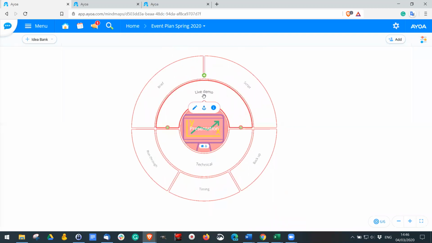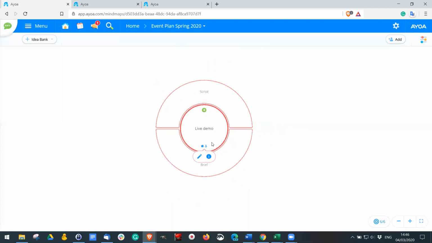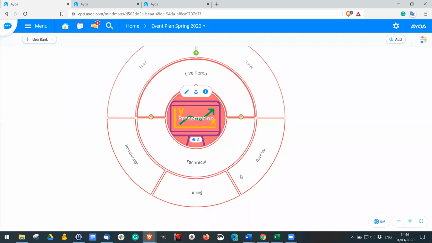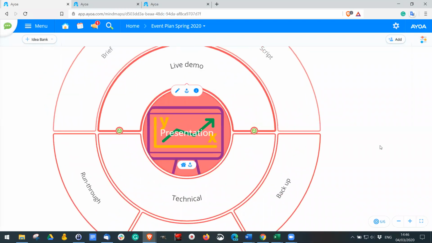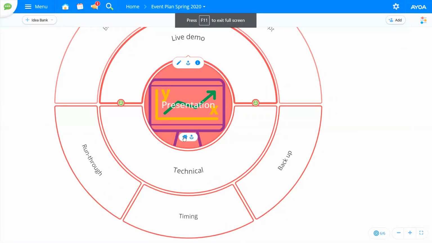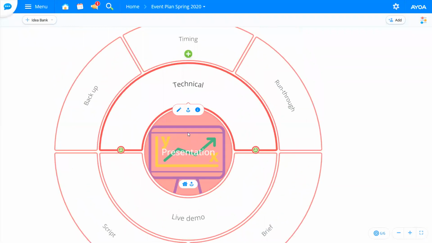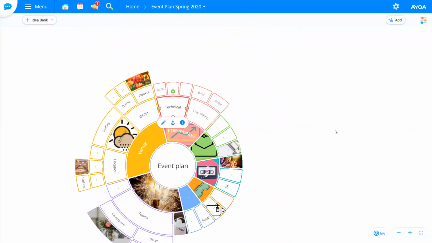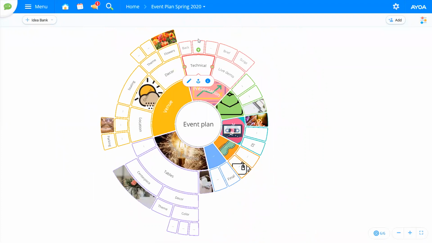If I want to, I can keep focusing in, even to the point where I've just got one node left. So at any point, if you want to go back and view your radial map all in one space, simply click the home icon here, which you'll find on any of your nodes, and click home, and that will expand your radial map so you'll see it all in one place.